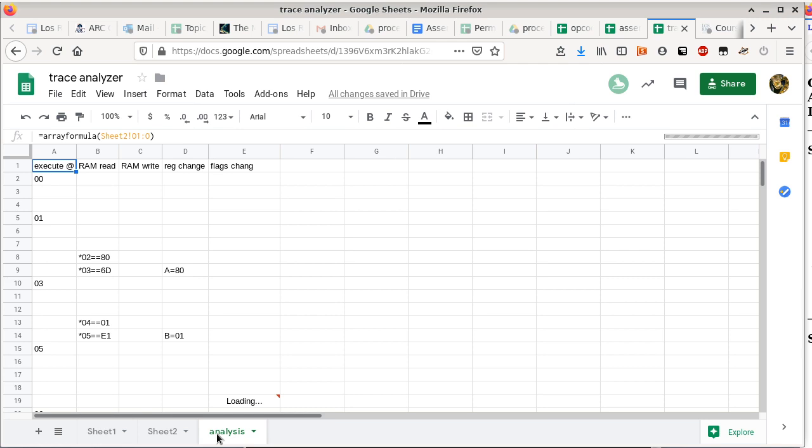Location 0, 1. Location 0, 1 has a few side effects. For the most part, RAM read is not particularly useful unless you have a load instruction, LD instruction. But what is the effect of executing the instruction at location 0, 1? Register A now gets 80 in hexadecimal. Does that make sense to you?